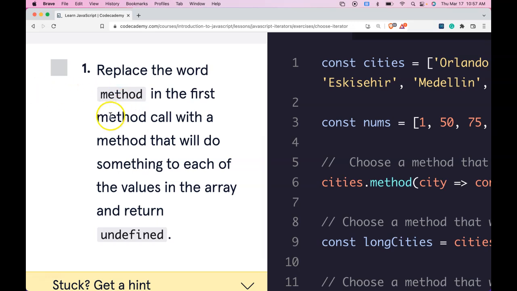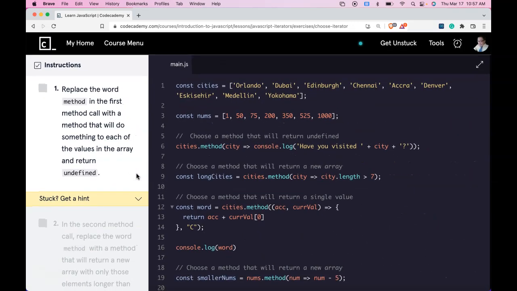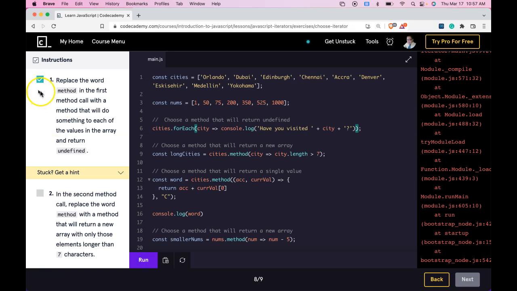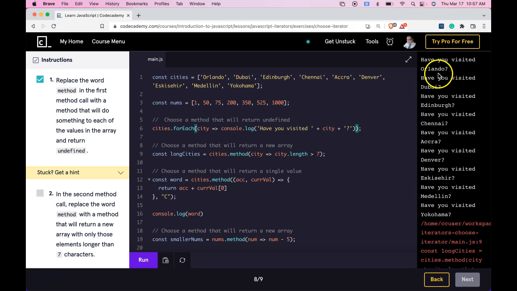Instructions: 1. Replace the word method in the first method call with a method that will do something to each of the values in the array and return undefined. So we already know the first method that we learned was forEach, and that will do something to each of the values in the array and return undefined. So let's add that here. Run it. We did a pass, and we do get an error as it said we would be getting in the beginning, but we do get our logs of each city there with have you visited appended.